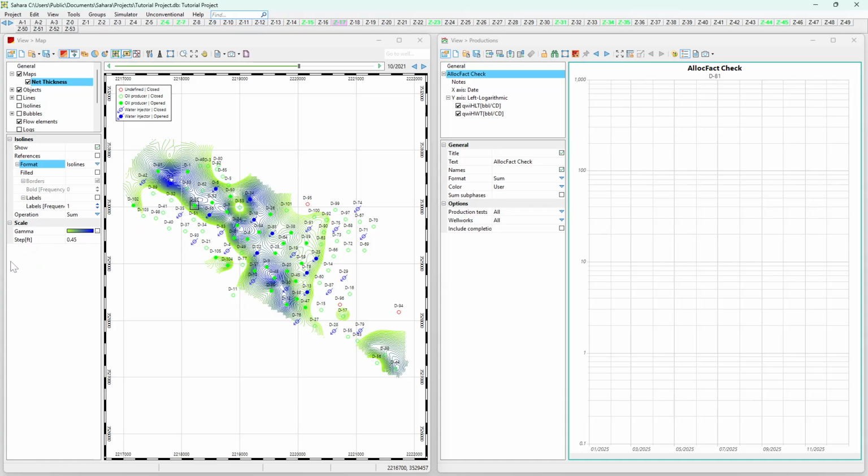So that will be everything for this tutorial, and I hope it was useful. Let's see the more detailed configuration of the map options in the next exercise.